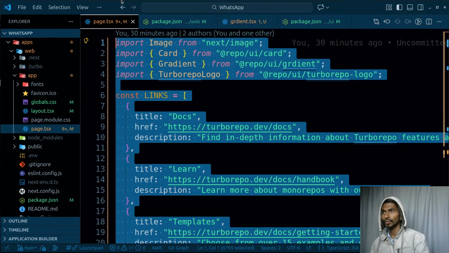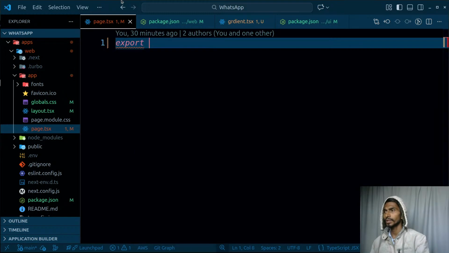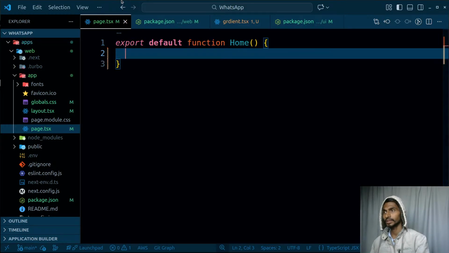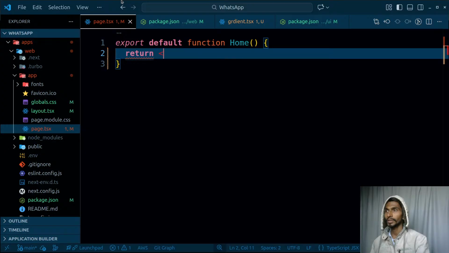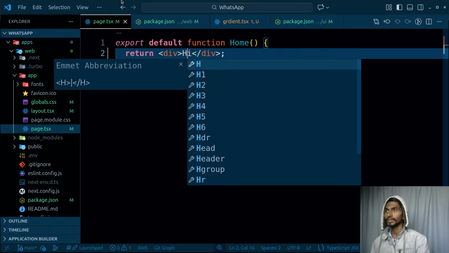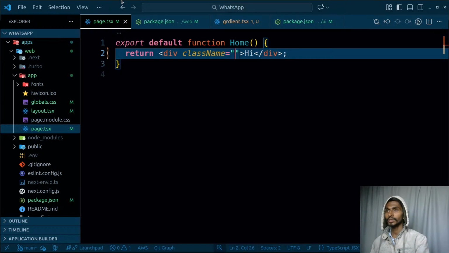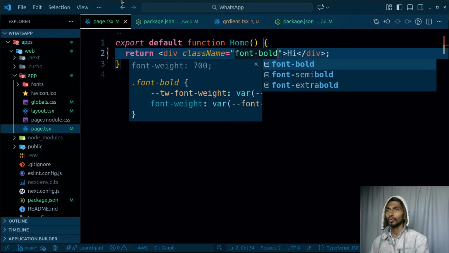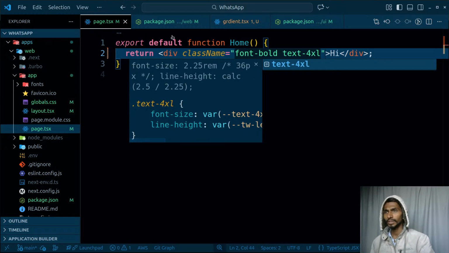So let's do one thing. Let's close everything from here, and I'm going to write export default function Home. I'll give it a try, and we'll see whether Tailwind actually works here or not. I will return a div, and I'll simply say hi inside this div. A few class names that I will give: font-bold first of all, and text-4xl. If it actually works, then I will think of some other things. So let's reload the page, and it turns out that no, it is not working. That means Tailwind CSS is not working.